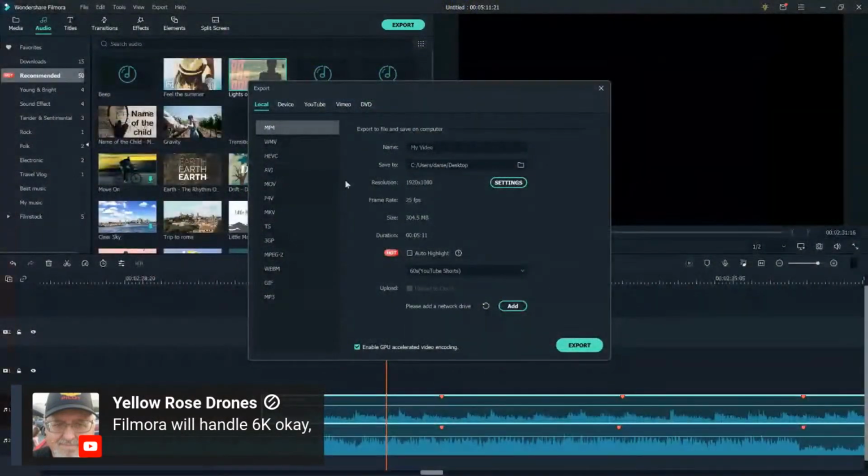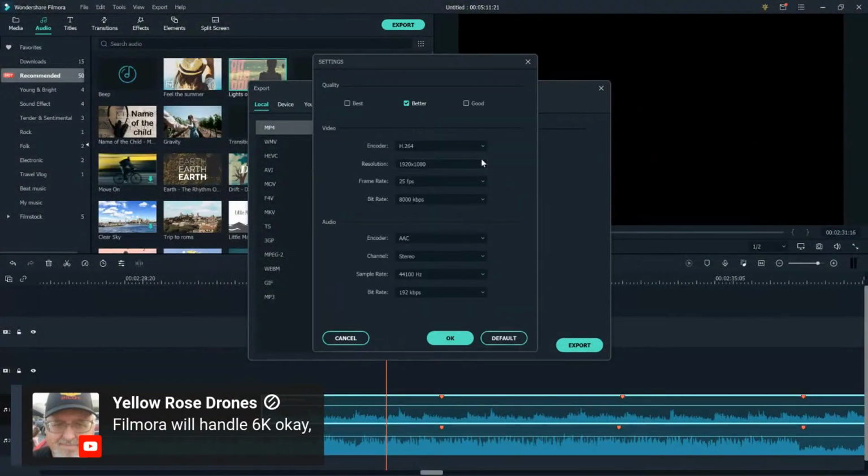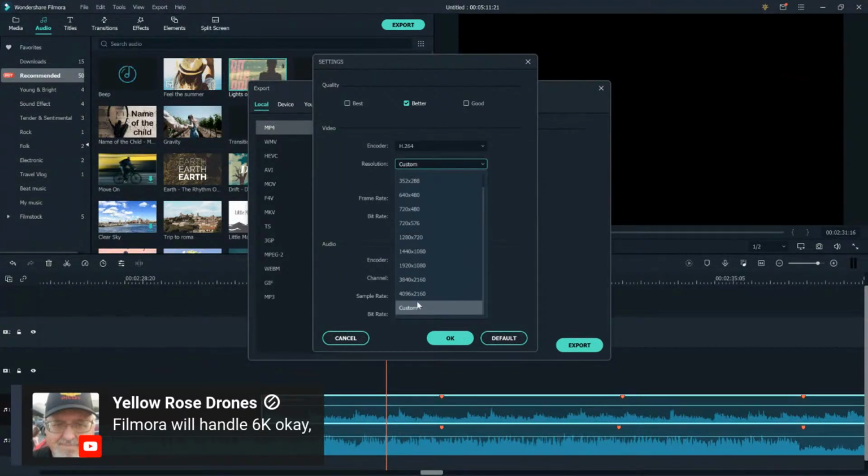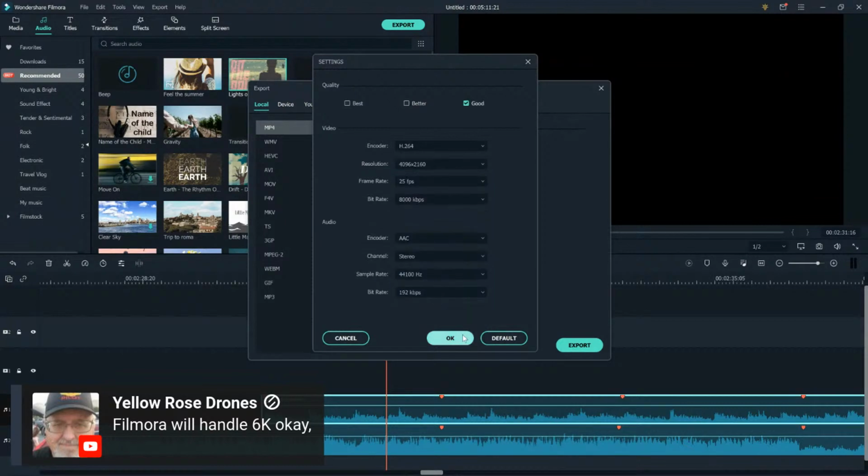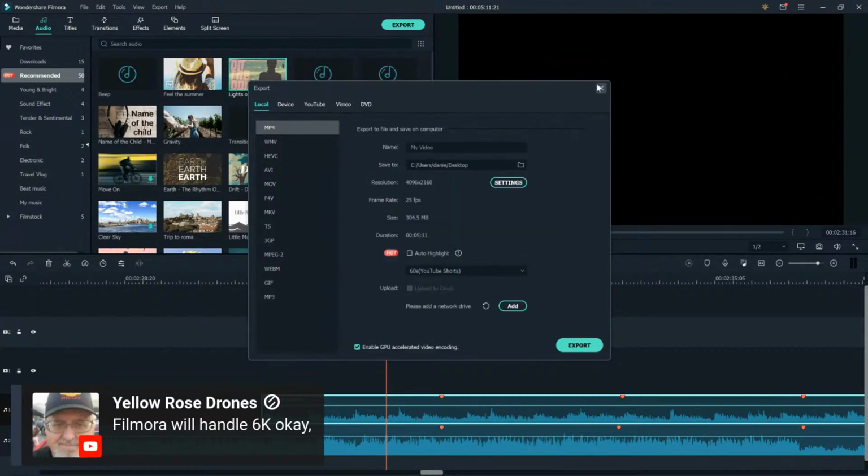Let's see. Filmora. So Yellow Rose Drone says it handled 6K okay. I don't think it can export in 6K though, right? I think that's the difference, if I'm not mistaken. Sometimes people tell me they've exported in higher, but let me quickly pull up. I think your export options only go up to 4K. Will it go higher on a custom setting? I think custom is just a different variation underneath. I think 4K is still the highest export setting in Filmora. I could be wrong. I'll double check that.